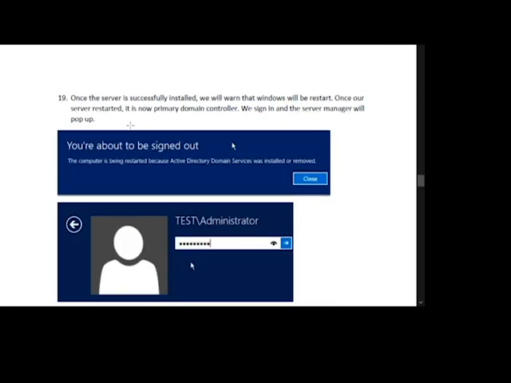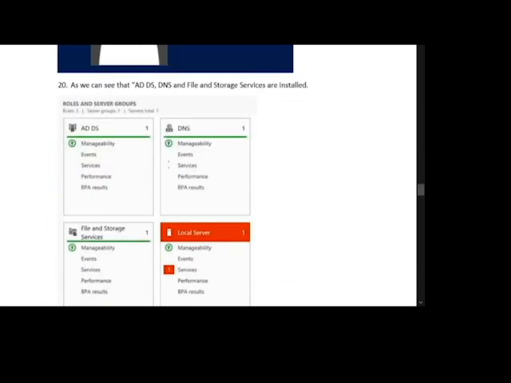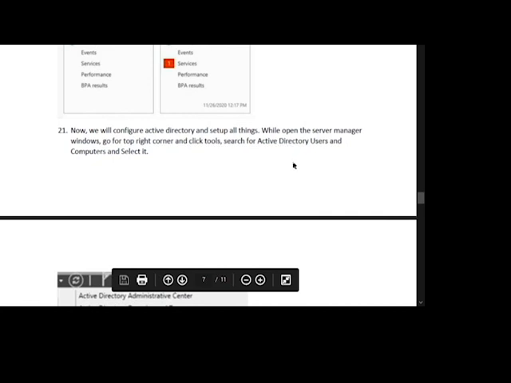Once the server is successfully installed, Windows will restart. Once our server restarts, it is now a primary domain controller, which I sign in to here. After signing in, we can see ADDS, DNS, and File and Storage Services were installed.